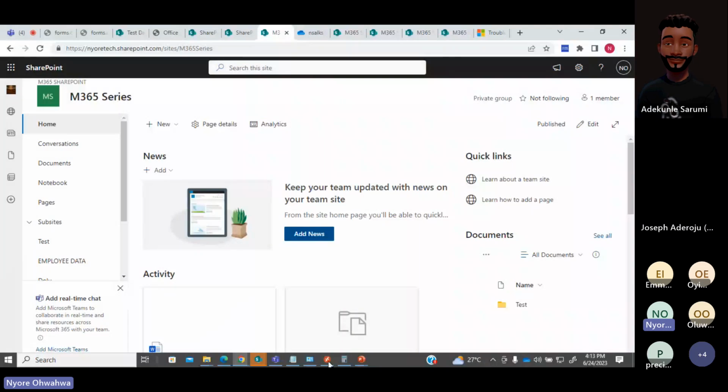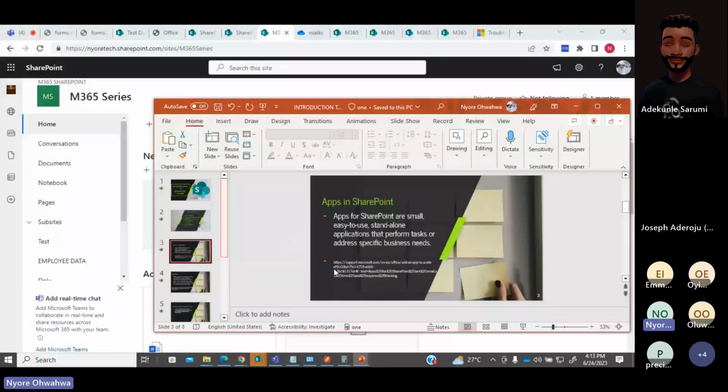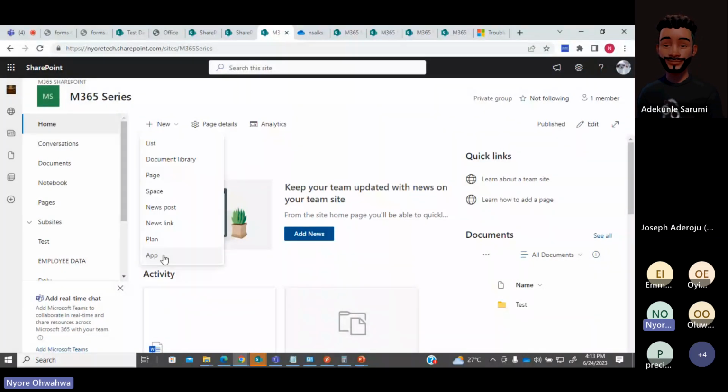So I said the first thing we're going to do is apps in SharePoint. Like I said, apps are standalone applications that perform different tasks. So let's say I want to add an app to my SharePoint site. There are different places where I can add an app. I can come here and say add an app from here. On the home page, just click on new.